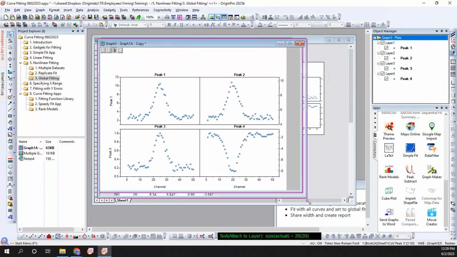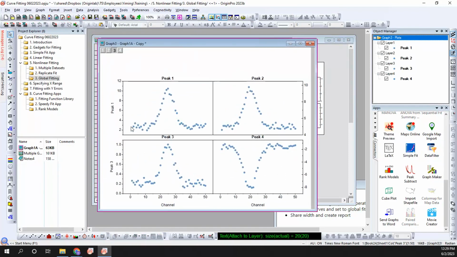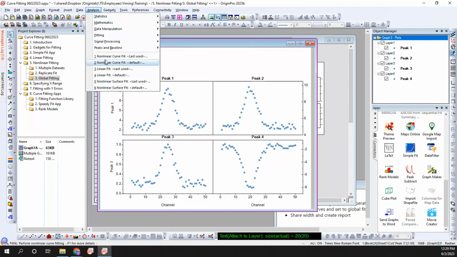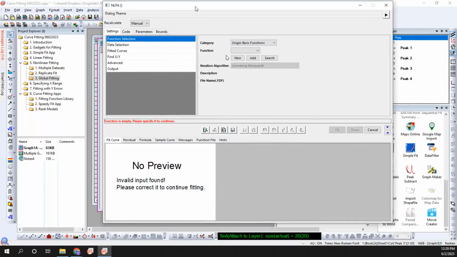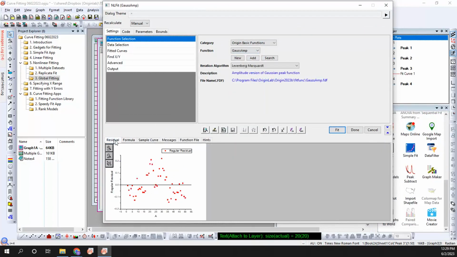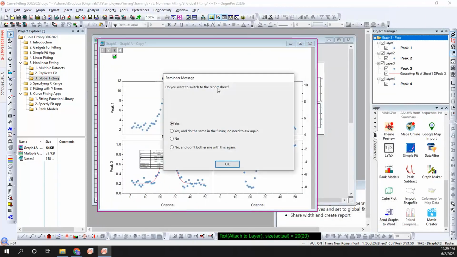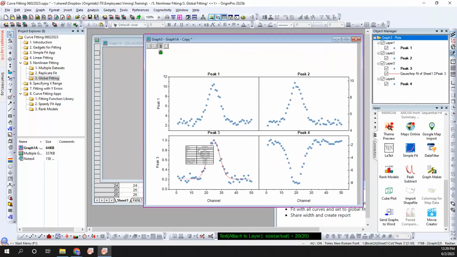So first, let me perform a Gaussian fit on one data set. I'll open the nonlinear curve fit dialog. The Gaussian function is also under the basic functions category, so it's Gaussian amp. I would leave the other settings as they are and click fit. No, I will stay with the graph. So now I have a fit on one data set.